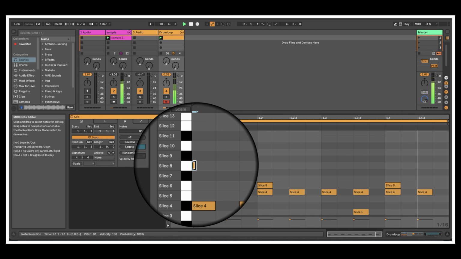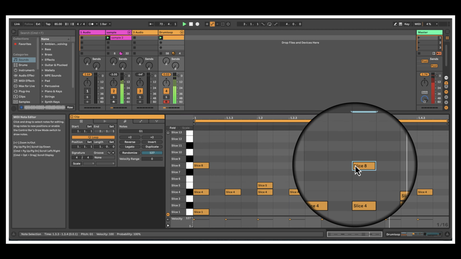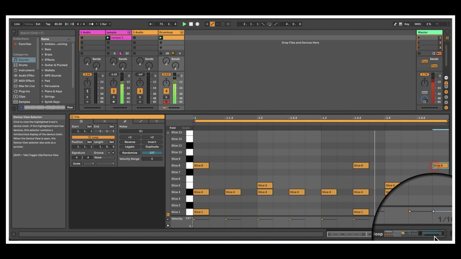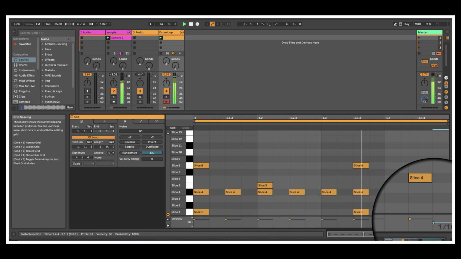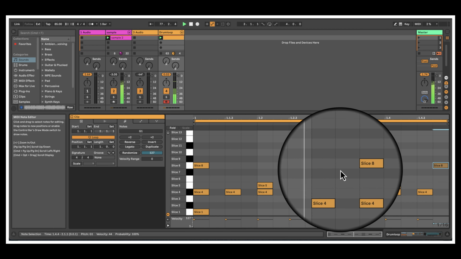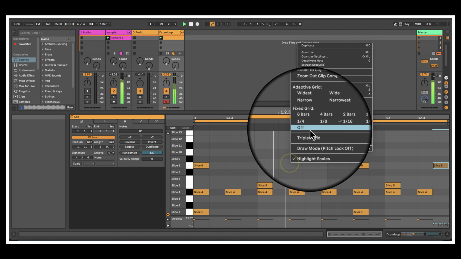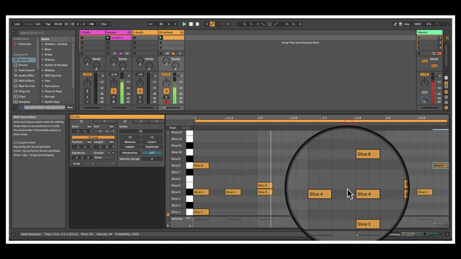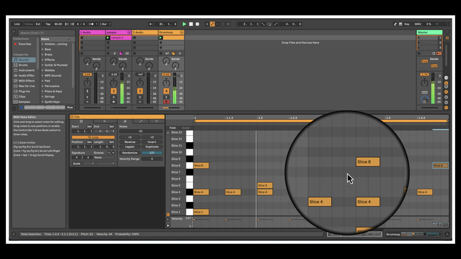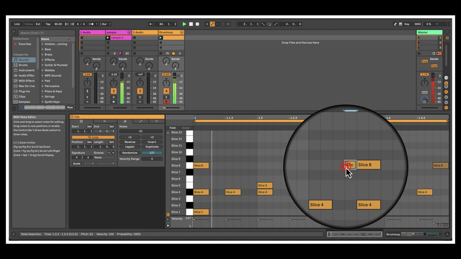I'm gonna add a kick there. I'm gonna add one here. I'm gonna bring the velocity down lower. I'm gonna put another one right here. Maybe I want to change my grid, right? So I'm gonna right click and choose a 32nd grid. I'm gonna add another kick right there.